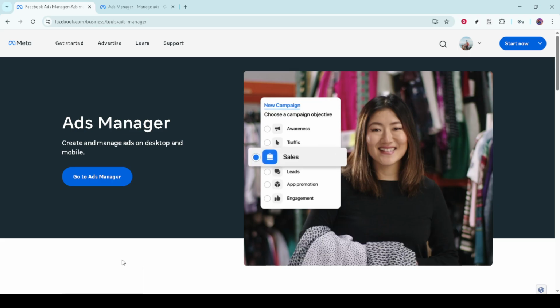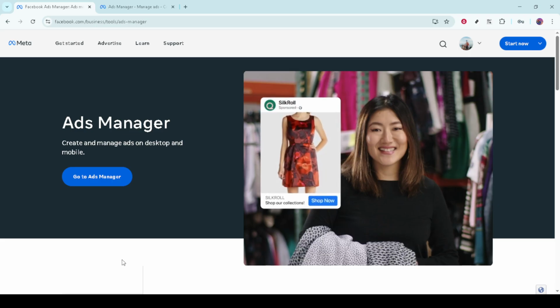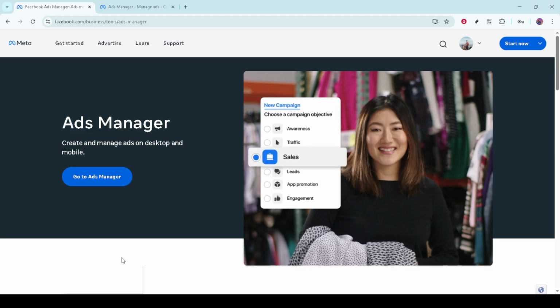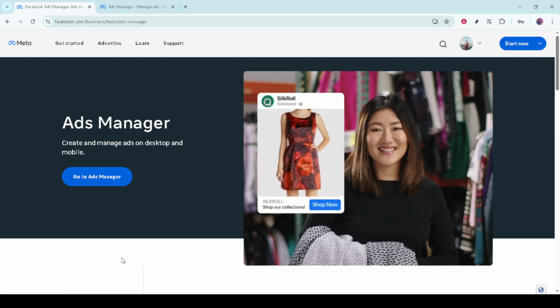First, open your browser and type in Facebook Ads Manager in your Google search bar. This will lead you to the page where you can manage all your advertising activities on Facebook. Once you see the link that directs you to the Facebook Ads Manager, go ahead and click on it.